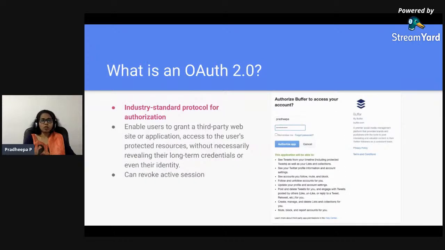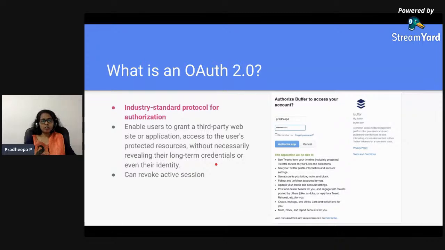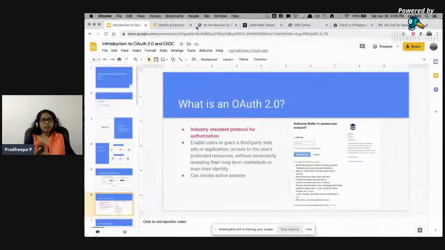So let's see what OAuth 2.0 means. This is an industry standard protocol for authorization. It enables sharing data between two different applications, so that you can share authorization across different types of applications without necessarily sharing your long-term credentials like a password. And also, if we don't want it, we can always revoke the session.